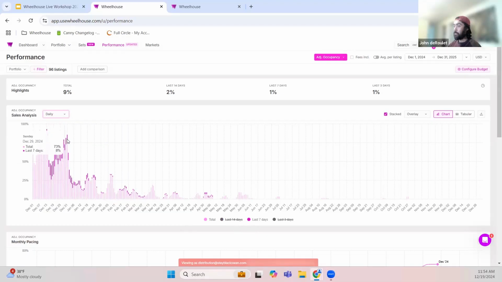As we come into the weekend, it's looking pretty good over New Year's, but this Christmas weekend is still, and Christmas week is still lagging a little bit. So I already know that I have some room for expiring inventory there.